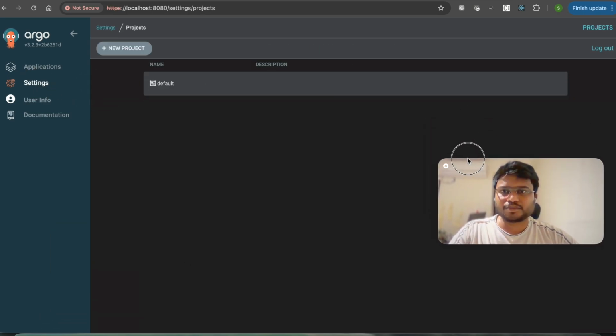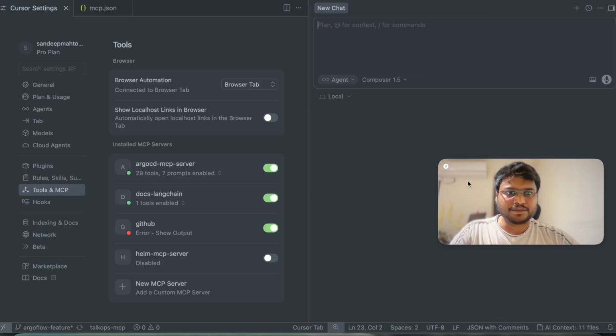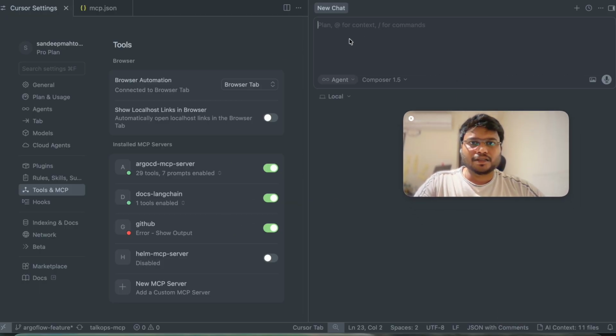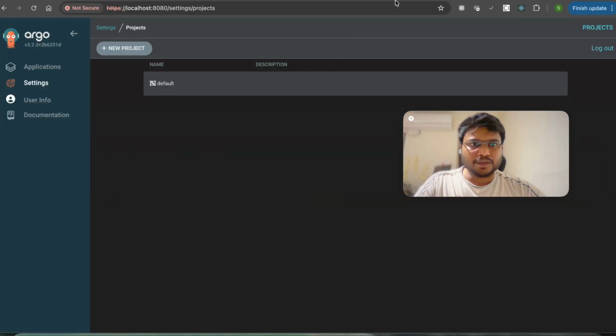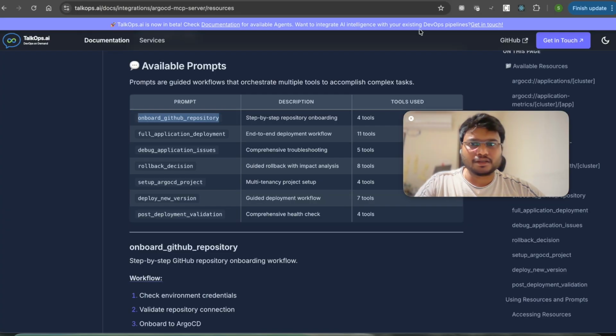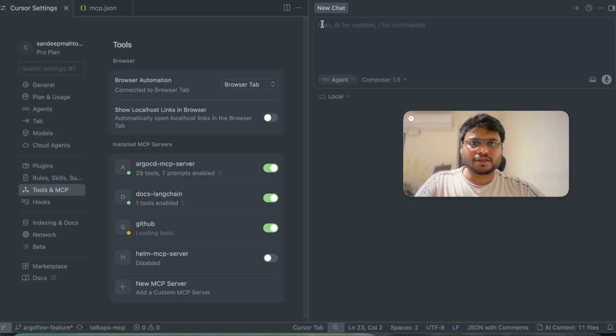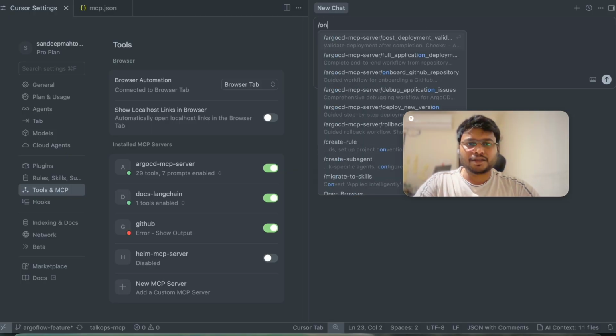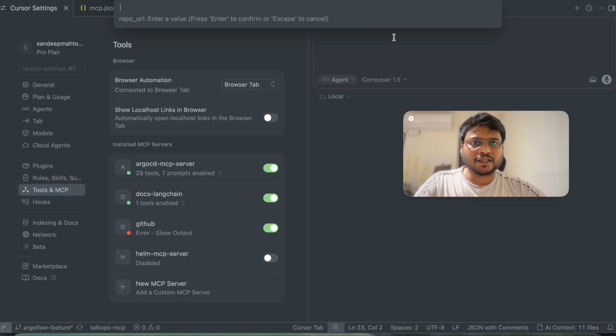Yeah. So now let's automate this workflow of creation of application, repository and project, okay? And the way we will be doing it is by executing that prompt, okay? So we'll go to the doc, onboard GitHub repository. So we'll say onboard GitHub repository.